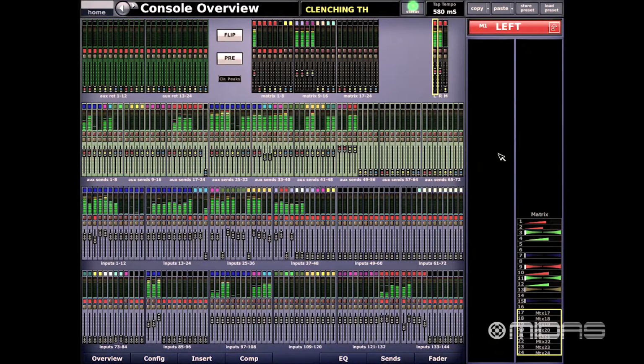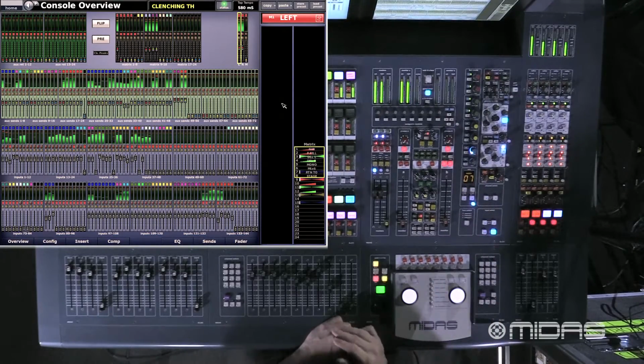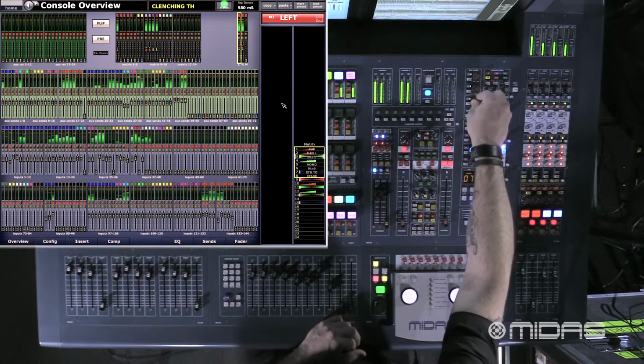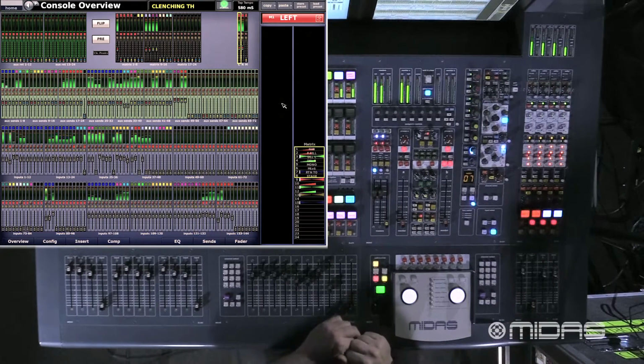Now, if you notice on matrix 3, 7, 9, 11, 13, and 15, those look a little bit different than the others. That's because these are stereo matrices. So for example, on matrix 3, this is actually going to be our pan control, where matrix 4 is going to actually control the level to that matrix.